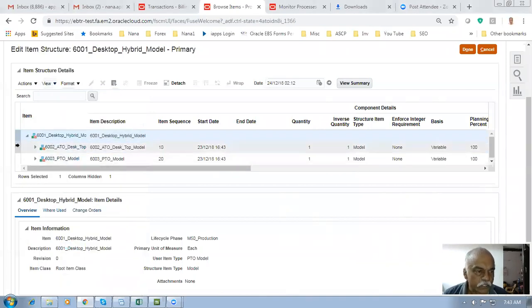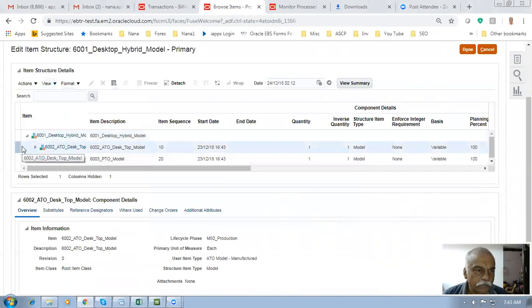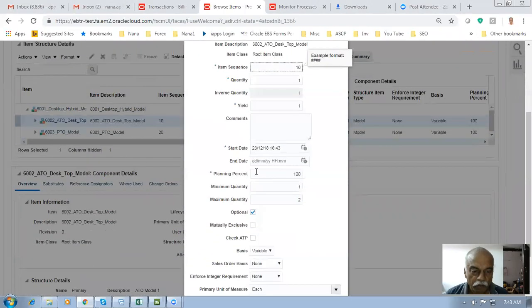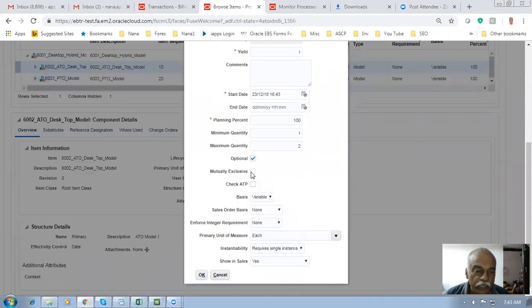If you go there and see this now, click on it and then click on edit. So select it and then the 6002, I'm editing it now. I'm in the master, so I'm able to edit it. Click on it now. Optional is on, mutually exclusive, we cannot put a tick mark at all. ME is disabled for both models as well as standard items. And it will always be customarily on.